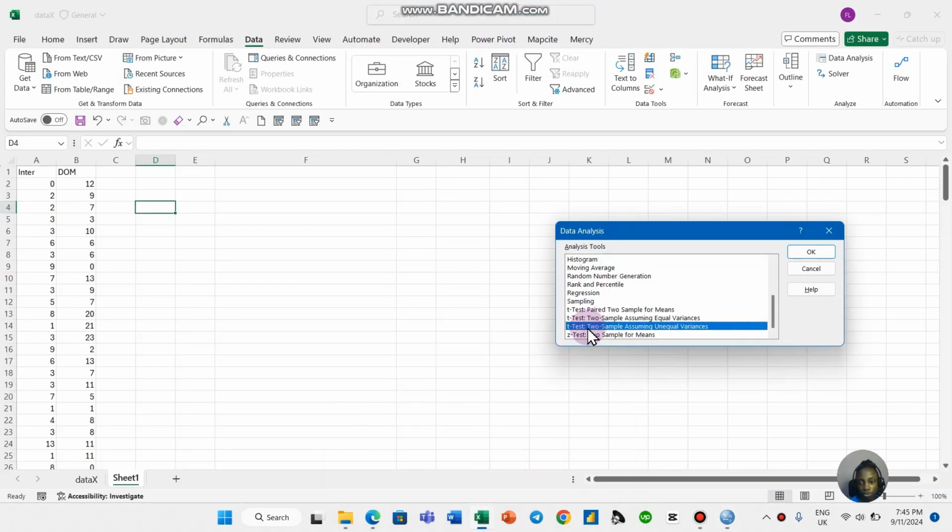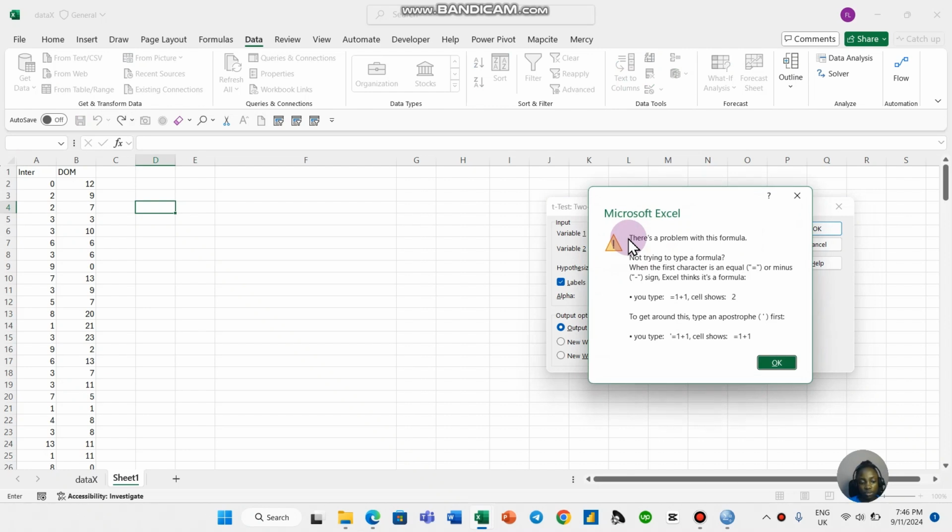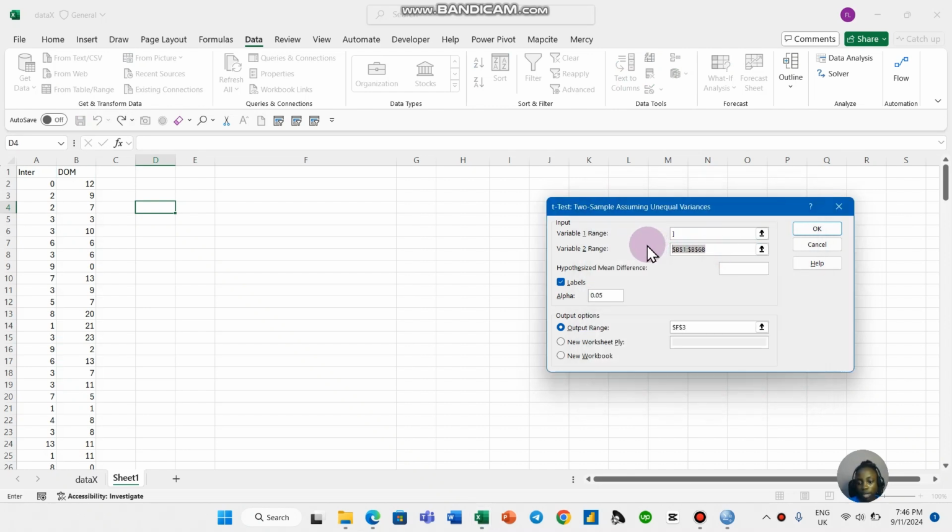I'll choose this one, assuming unequal variance, then click on OK. Then let me just delete this and do it again. Here now you have to actually choose what you want.